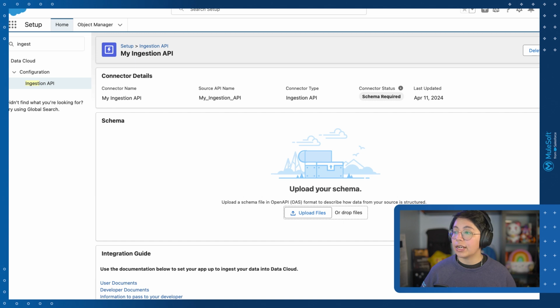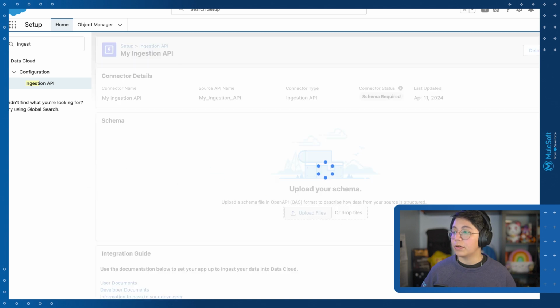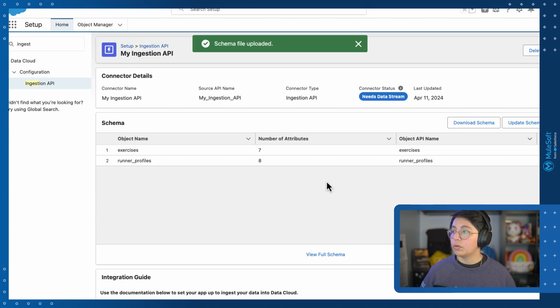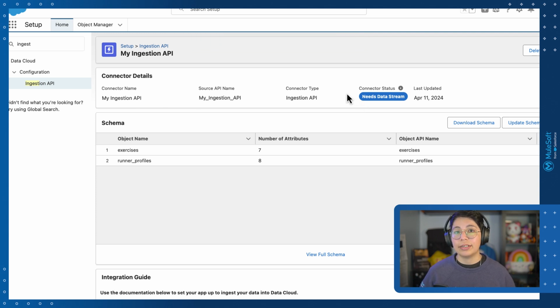In my case, I already have an example, so I can just upload it here. Next it's going to ask me to preview my schema just to make sure that all of the fields and everything that I uploaded from the schema are indeed what I intended them to be. And then click on save. Once you have done that, now the connector status will say that it needs the data stream. So now let's create that one.